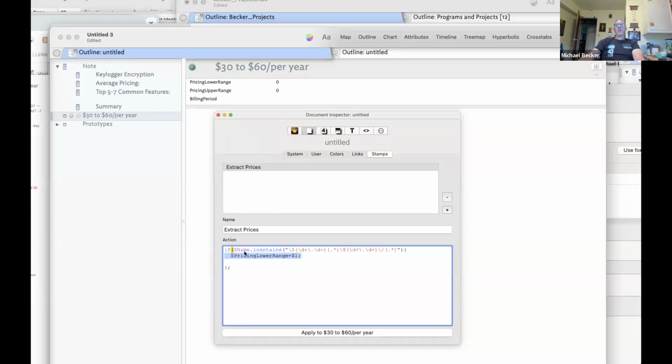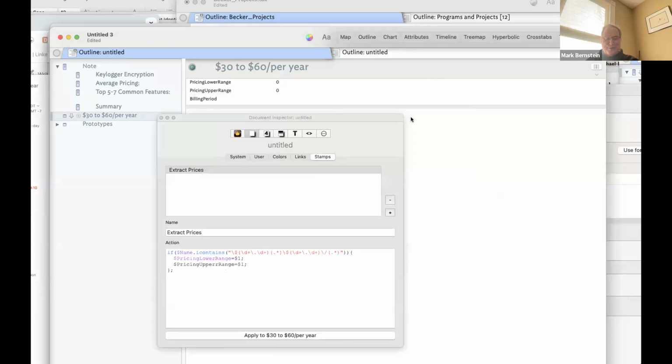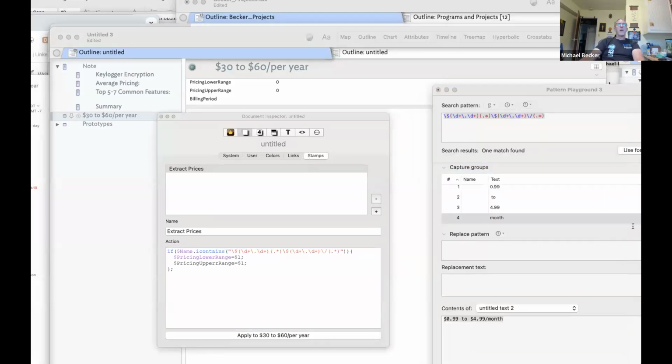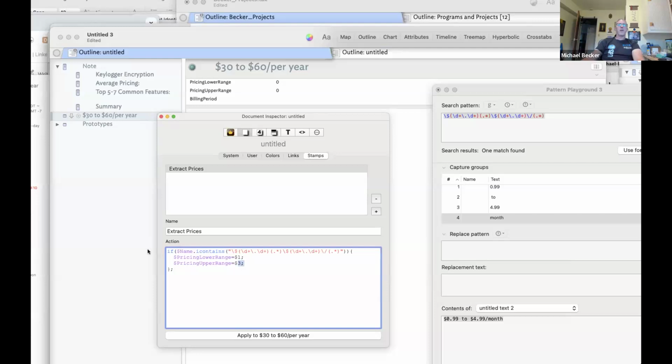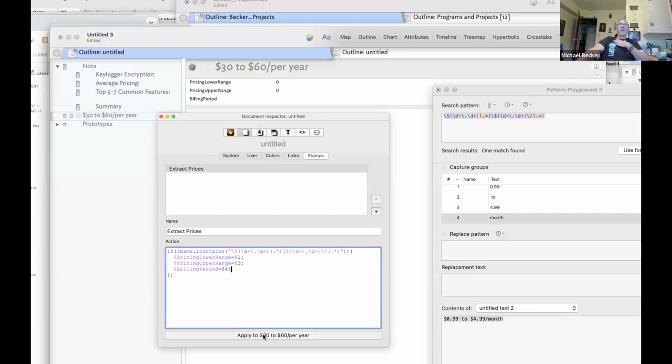And for those that are interested, we'll explain this in more detail once I get it working. Pricing. Come on. Upper range, I think it was. Dollar sign, double bars, dollar sign two and double bars. Yeah, it's meant to be three and four. You're right. So three and this would be four. Billing. Okay, so if I do this right, that should extract out, and it doesn't, and I don't know why.